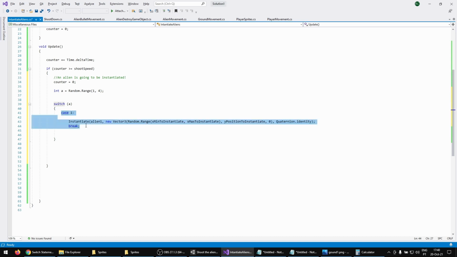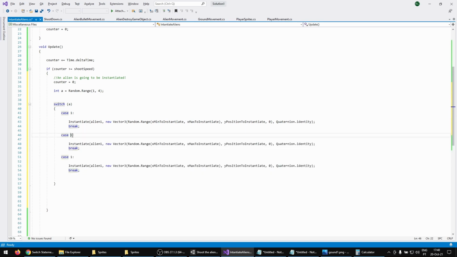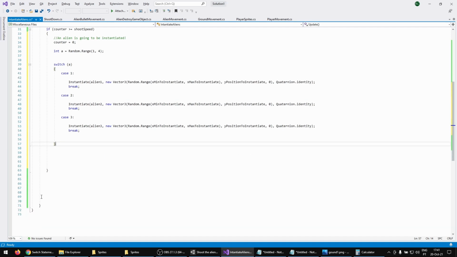And now we just need to copy paste and have the other ones. Case 2 and case 3. We can change here from alien 1 to alien 2. Alien 3, the rest is the same, and that's it. So every time the counter meets the number, it will reset the counter, it will randomly select an alien, and according to that number, it will instantiate the correct alien. And that's it. It has a lot of empty lines that are not needed.